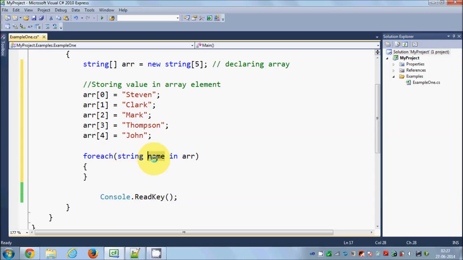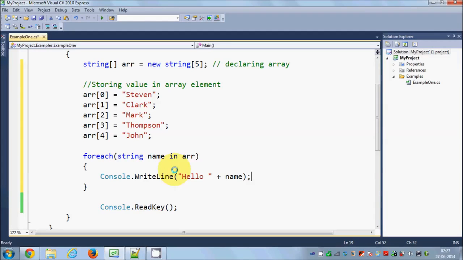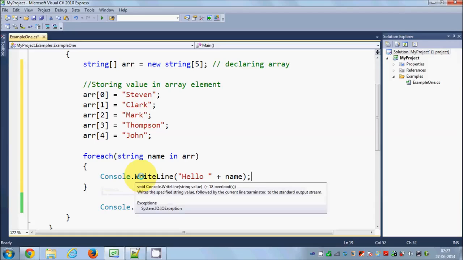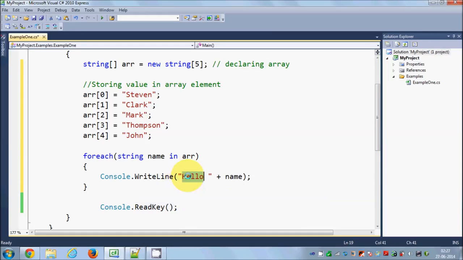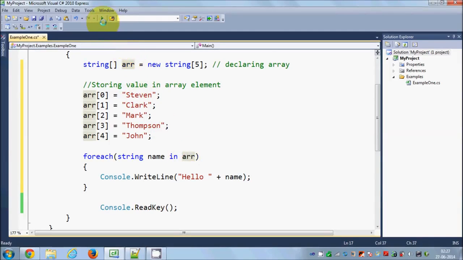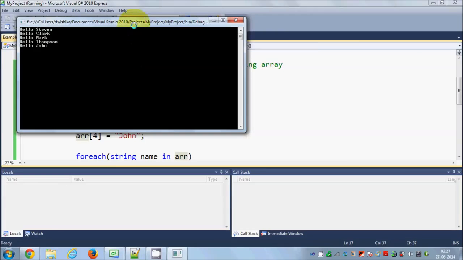String. Okay. So this name will contain one name at a time from this array. Now we want to print this. So I can say Console.WriteLine, and inside this bracket I can say "hello" plus whatever name, which is this one. So what this code will do is it will iterate through this array one by one. So first of all, let's try and run the program and let's see what it does.